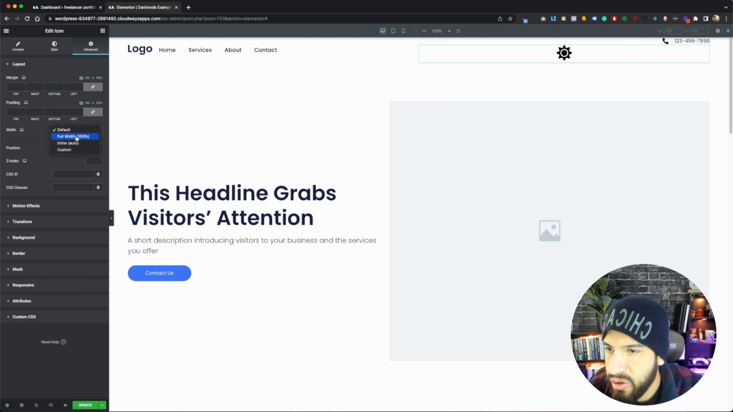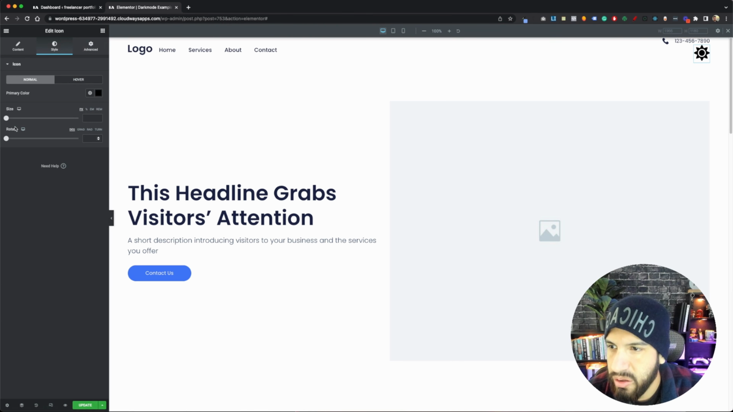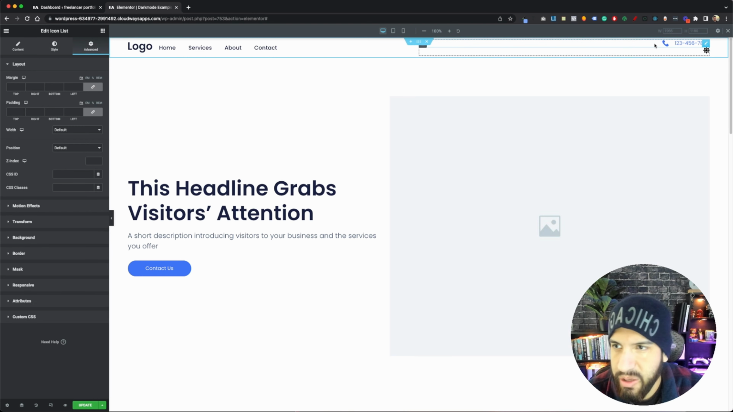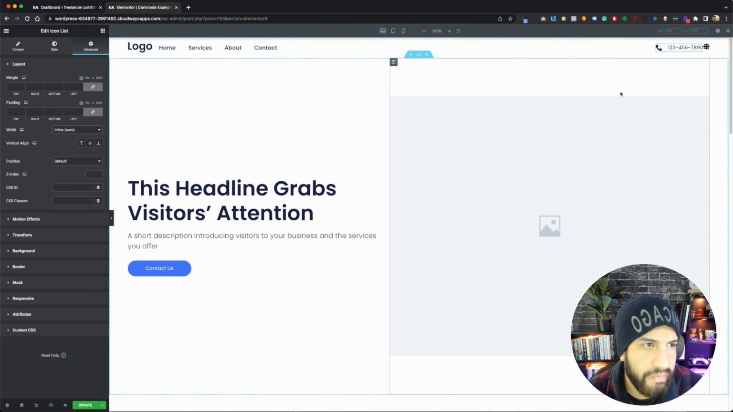Now, let's go ahead and switch this to inline. Let's make this a little bit smaller. Adjust our sizing here. Let's do about 20. Maybe we can do a little more. 21. And now let's click on this other item here, this icon list. Let's go to advanced, width, inline as well.